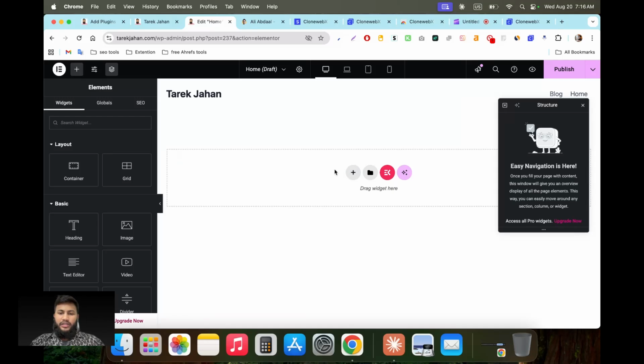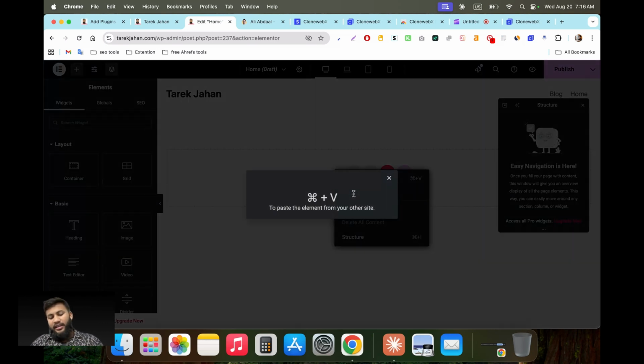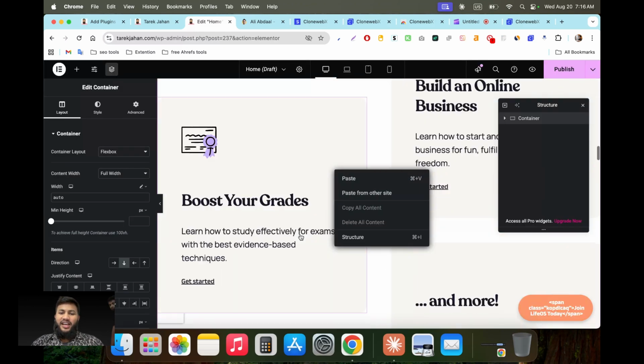I'm going to click it and paste from other side. I'm going to click on this, and then Command B. If you are in Windows, then Control B. Okay, so Command B. Wait for a second, and voila, boom! It's completely copied the design.